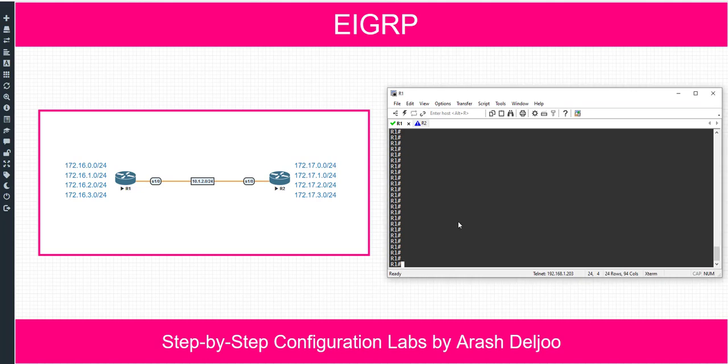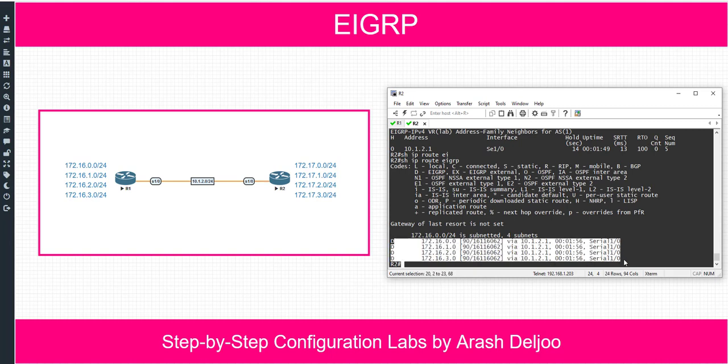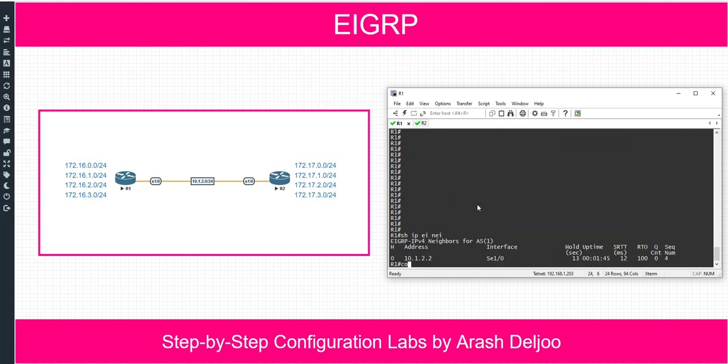In R1 now we have neighborship with router 2, show ip eigrp neighbors, and also in router 2 show ip eigrp neighbors shows us we have neighborship. Also in router 2 show ip route eigrp shows us the routing table of R2. These four networks were learned from router 1.